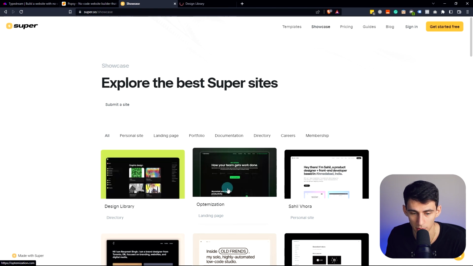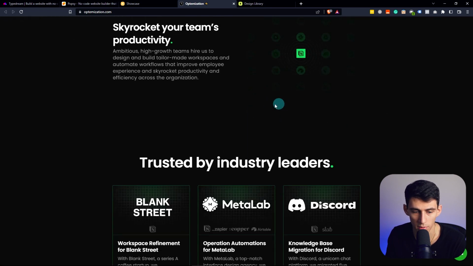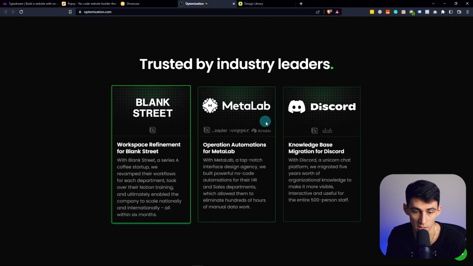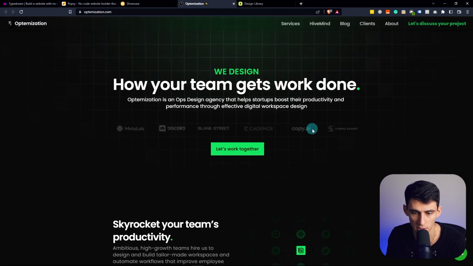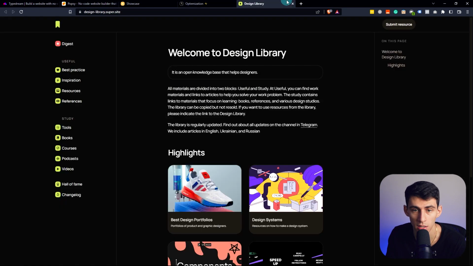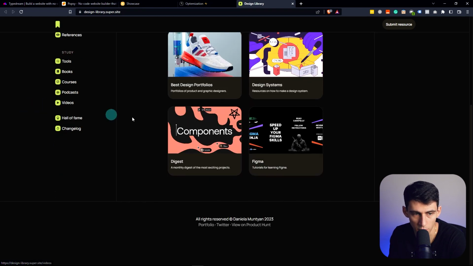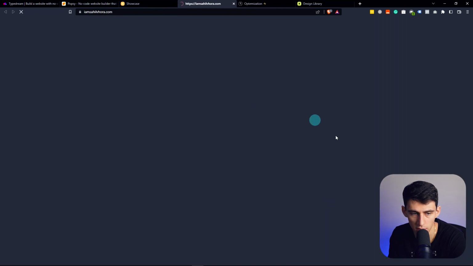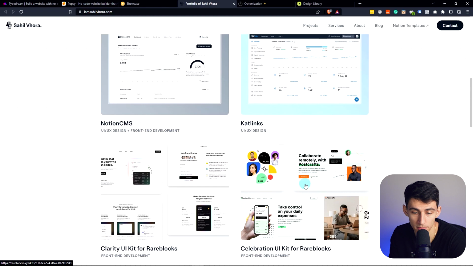So if I pull up a couple examples, Optimization is a Notion agency and they have a really nice looking website here. I know Copy AI is one of the companies that has worked with them, and like all these brands that have used it, it's a solid brand. We got another really cool one here, which has this sidebar option that you can work with. I think this is a pretty nice website. Something that's a little bit more basic would be this one, but still totally fine to work with.